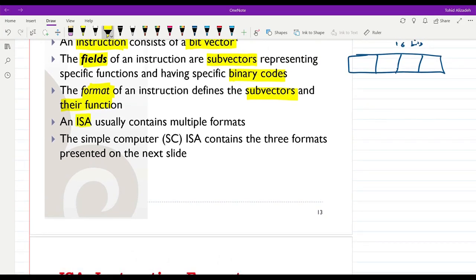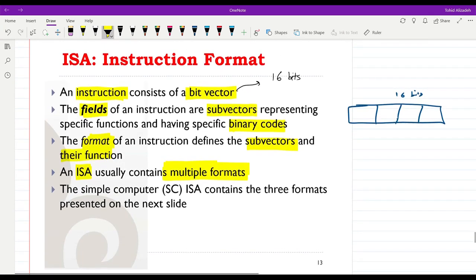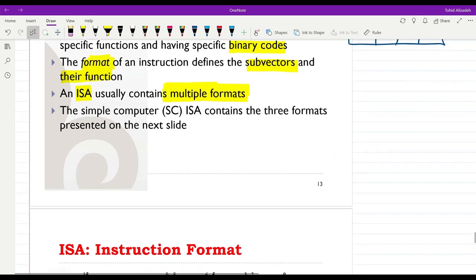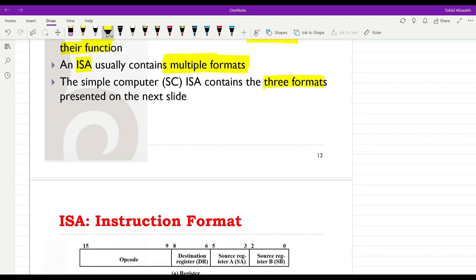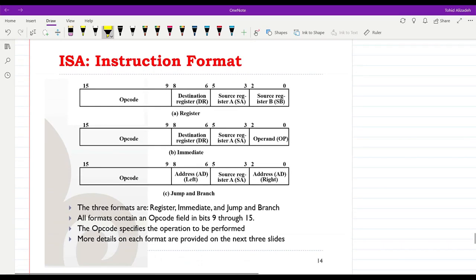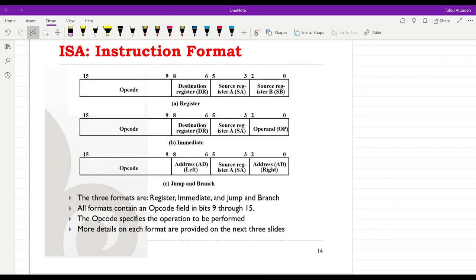Usually for an ISA we have multiple formats. It's not a single format, so we may have, let's say, different ways in which the instruction vector, the bit vector, is divided. For the simple computer that we are going to consider, we will have three formats which are going to be presented in the next slides. Over here you can see the three formats. The first format is what we call register, the second one is immediate, and the third one is jump and branch. So these are the three formats that we have for our ISA.